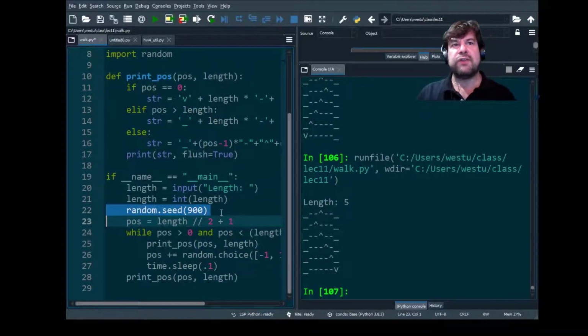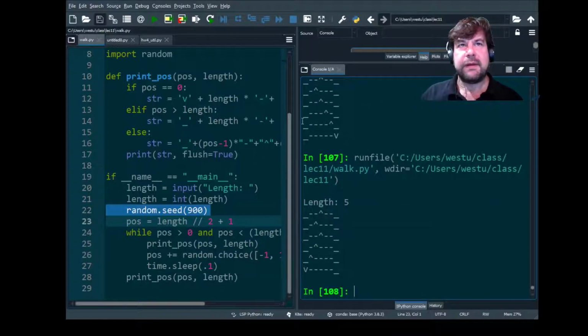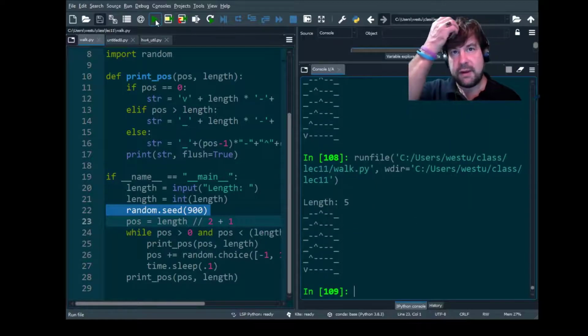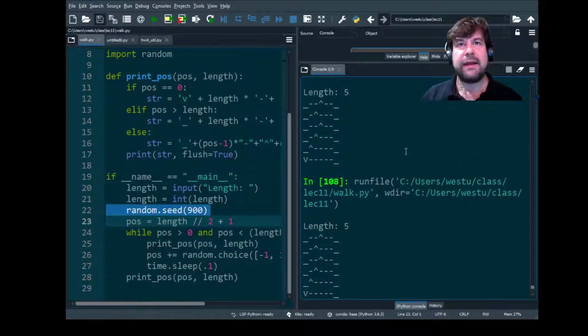So you generally want to do this once right near the start of your program. But now if we run it and we give a length of 5, it's going to do the same thing every time, because now we've turned this from a pseudo-random problem into something we can predict absolutely, right? The first step is toward the 0. The next step is towards the 1, or towards the end of the platform.